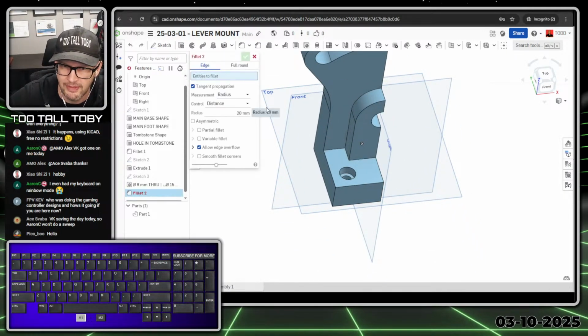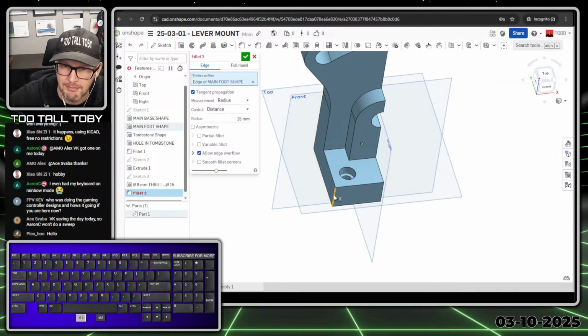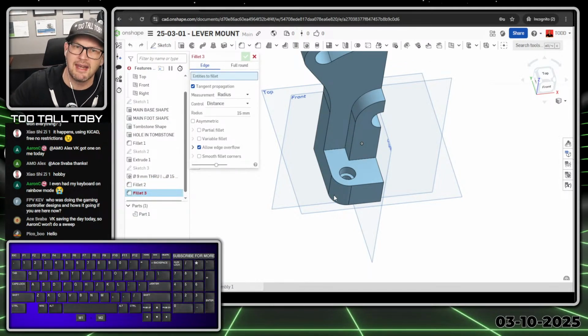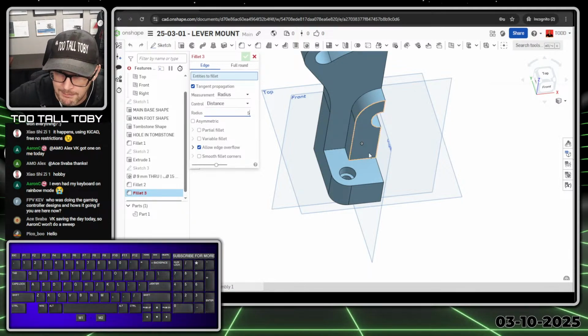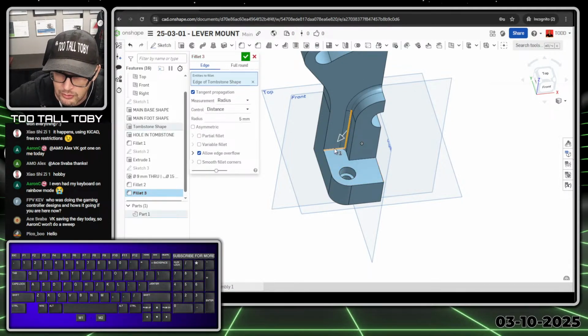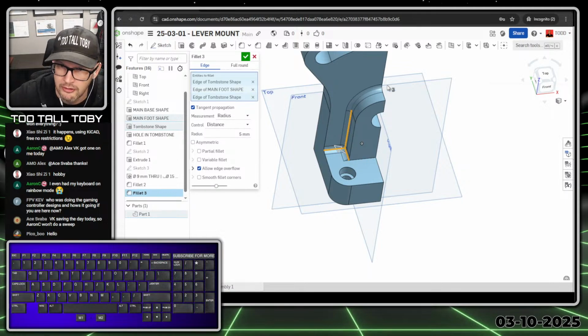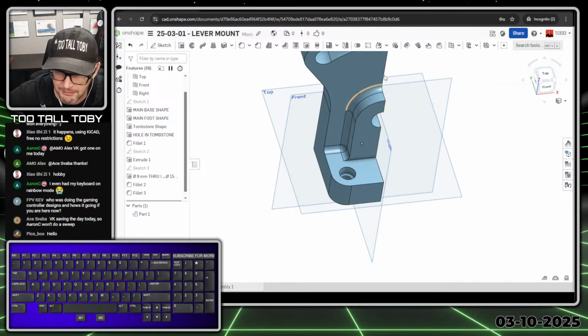So S key, fillet, tab, tab, tab, tab. This one is going to be 15. And I'm going to pick this edge here, and then I'm going to hold shift on my keyboard, and I'm going to press enter, because what that does is it adds the fillet, but it takes me right back into a fillet command. So then I can tab, tab, tab, tab, 5, and then I can pick these 1, 2, 3 edges, so that the tooling has a filleted face down at the bottom there in those sharp corners.